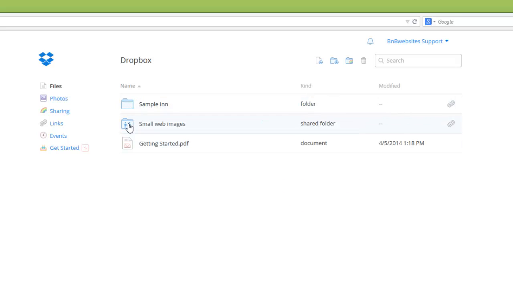But once it's shared, this is a normal folder and this is a shared folder. You can tell the difference between the two because the shared folder, you can see it here as well, it'll let you know, but the icon will have some little people on there so you know that they're shared with other people.